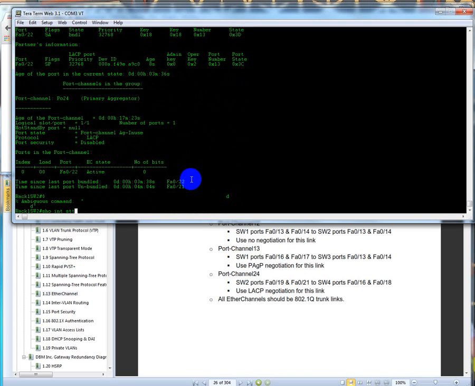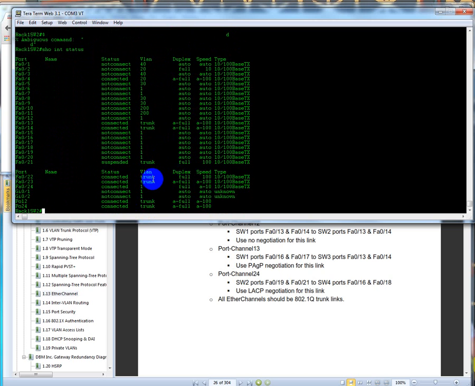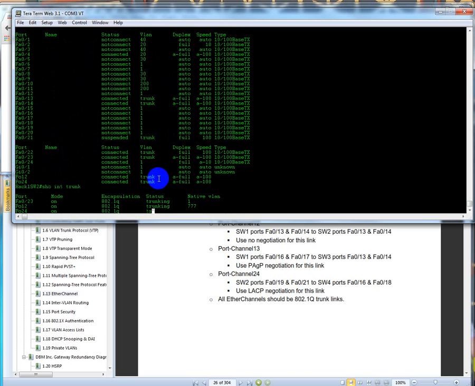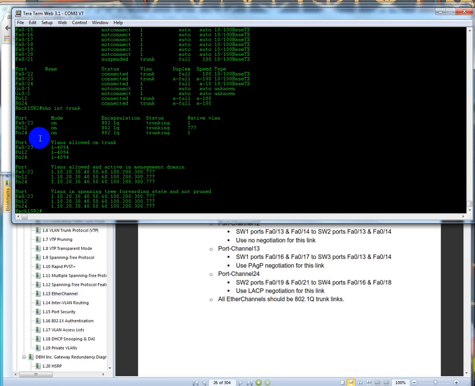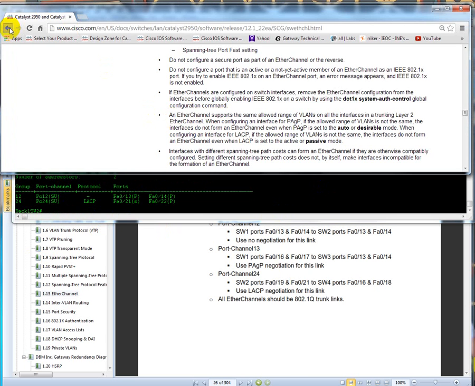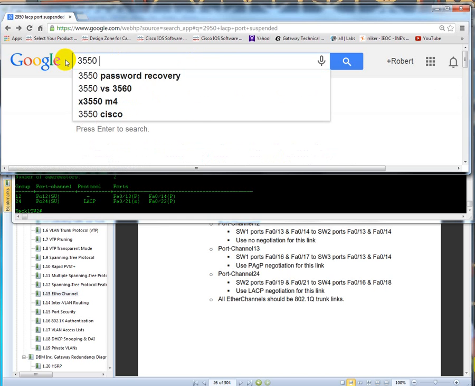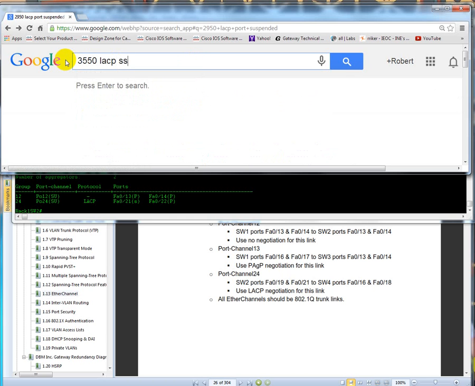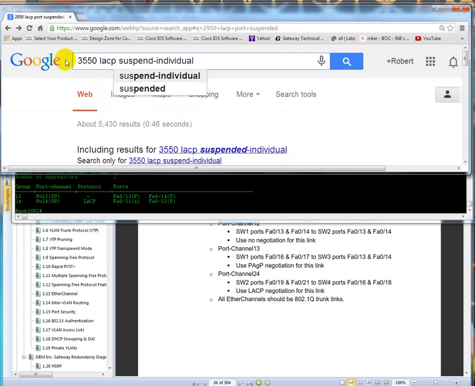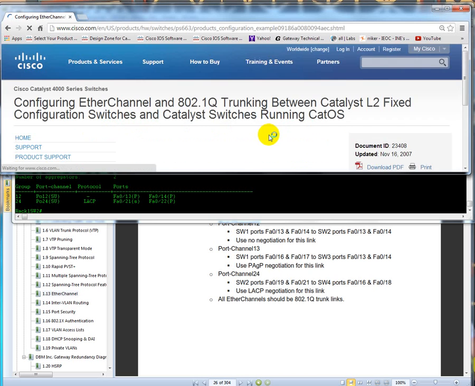Interface status. That's gonna say show 21. They're both hard-coded trunks. Show interface trunk. Show Etherchannel summary. Suspended. Let's do a bit of research. Why would it be suspended? So we're gonna take a step back in here. 3550 LACP suspended. Individual suspended. Yeah, just suspended. So why is it suspended? I like how it gives a probable.